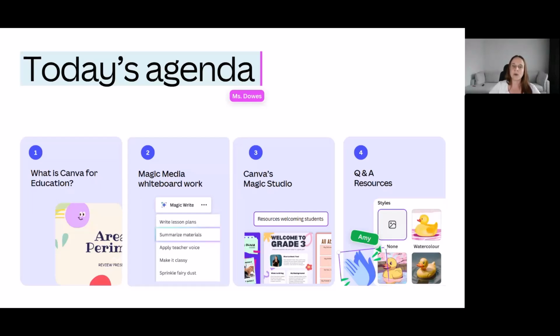Today we're going to look at what Canva for Education is, Magic Media and whiteboard work. So we're going to be diving into a lot of the AI tools within Canva. Even if you're sitting at a 1 and you're not familiar with Canva, I'm going to be sending links into the chat for you to click on, and then you'll be able to get in there and we can work on things together. And we'll have some time for Q&A and resources at the end.